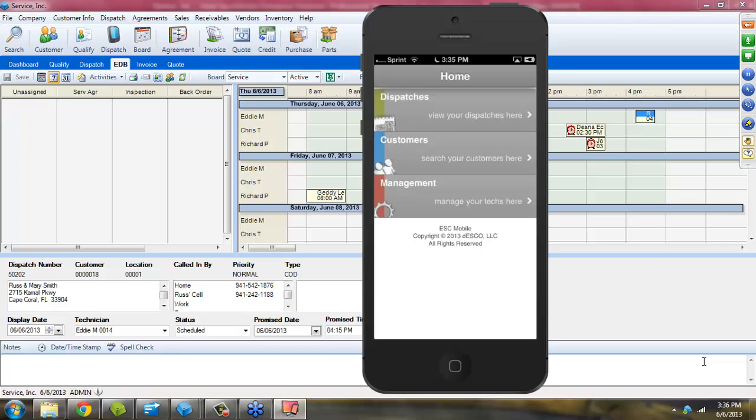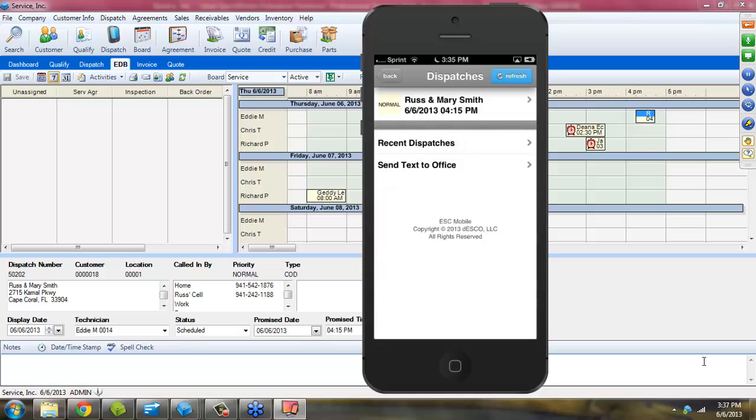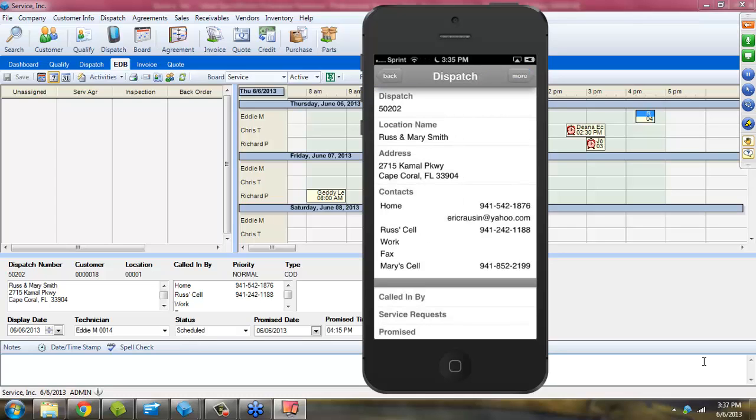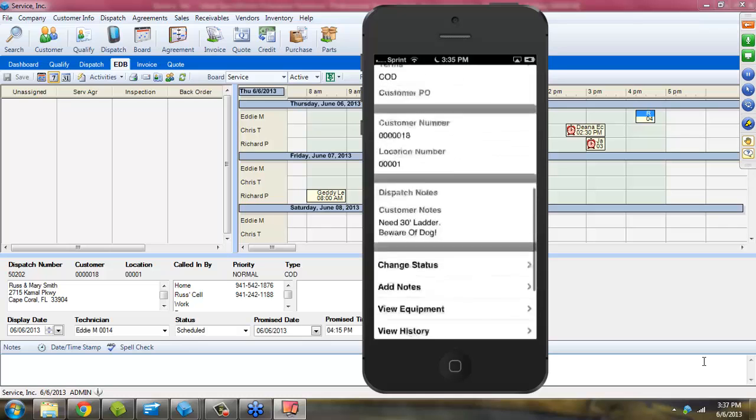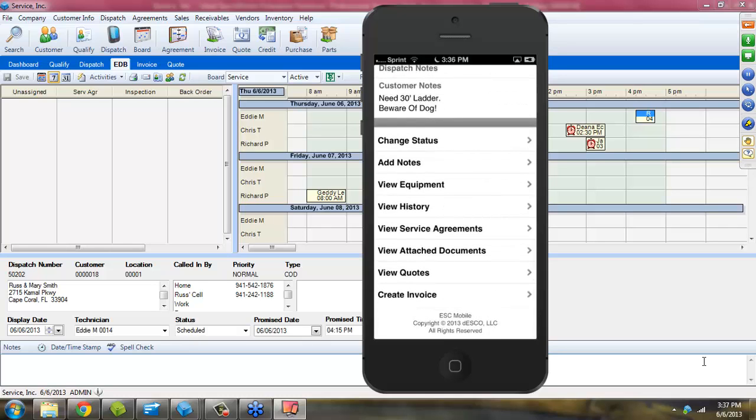Now when Ed gets a notification on his mobile, he'll go back into dispatches, and in dispatches I think I'm going to have to click refresh here. We'll see Russ and Mary Smith appear again there. And at this point, again, it would be like a normal dispatch for the tech going out there to do the work, but some of the things that are a little different this time is that when we look at the invoice, down there at the very bottom, all those parts are already there.